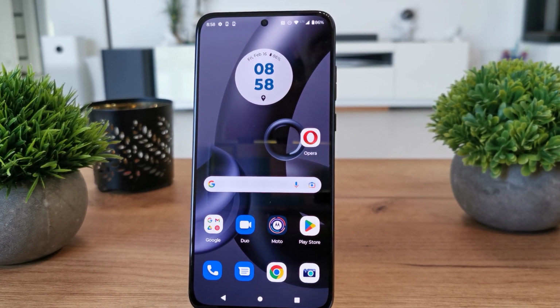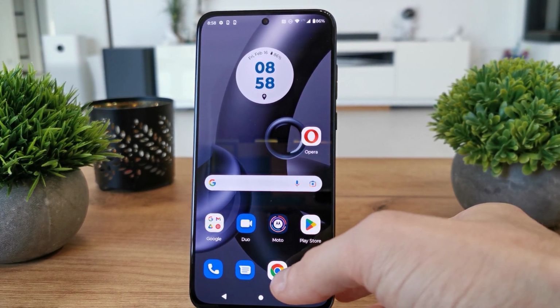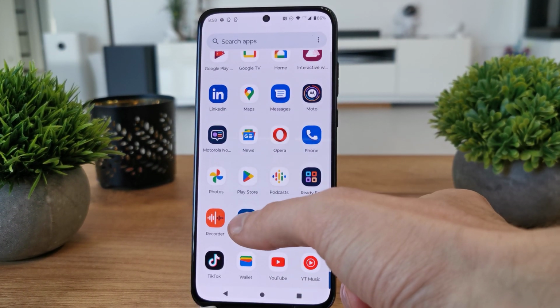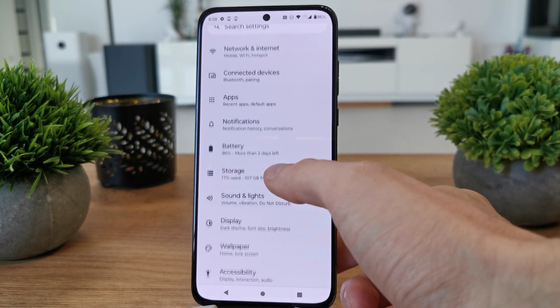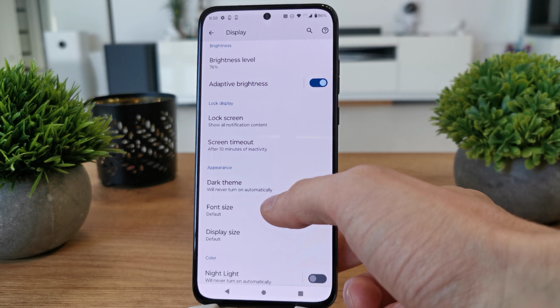Today I'm going to show you how to enable the dark theme or dark mode in your Motorola Edge 30 Neo. To do this operation, search for the settings menu, go to the display here, and there is the option dark theme.